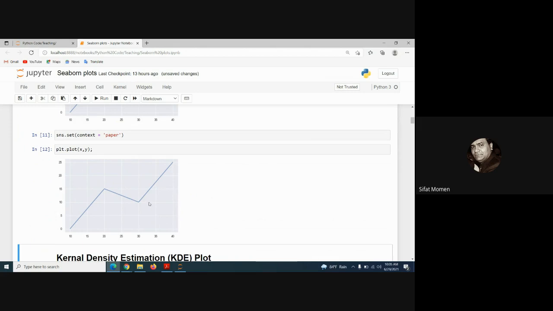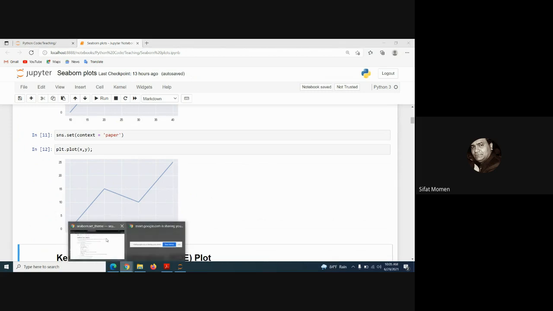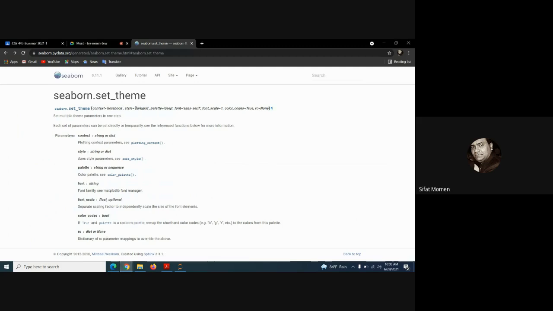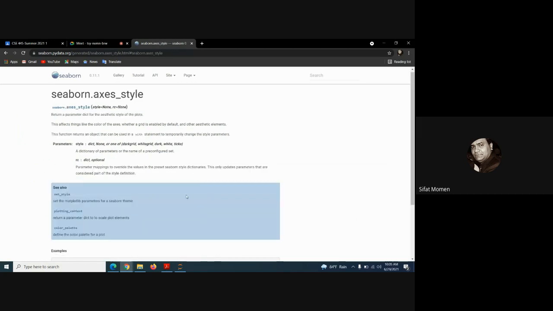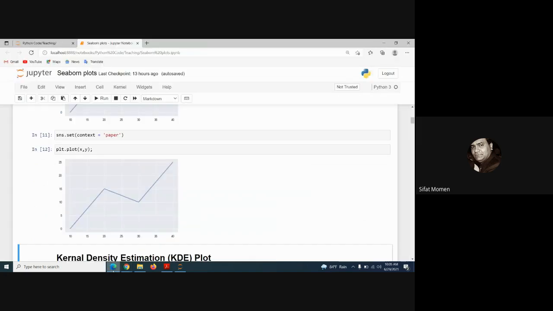Okay, this doesn't change much. But if I change some other parameter, for example the style, if instead of darkgrid I give something else, for example, what are the different styles over here? Darkgrid could be dark. I can give the style as dark. So I can just come over here and say, okay, the style, let's change it to dark, and then plot it. So you see the grids are gone.